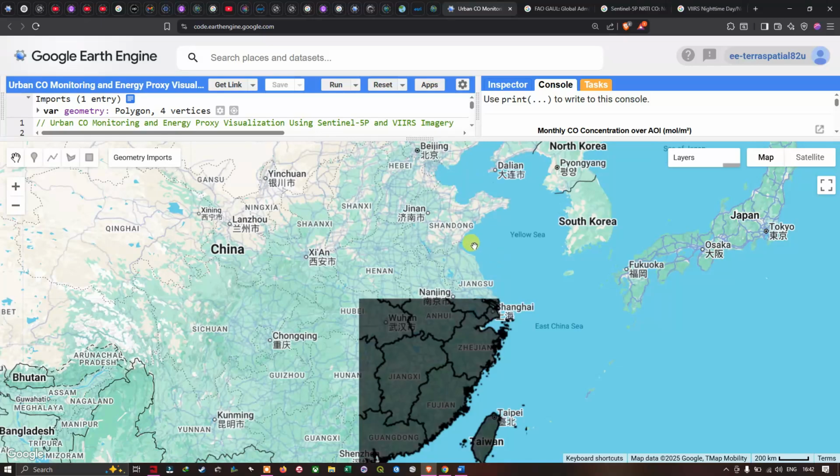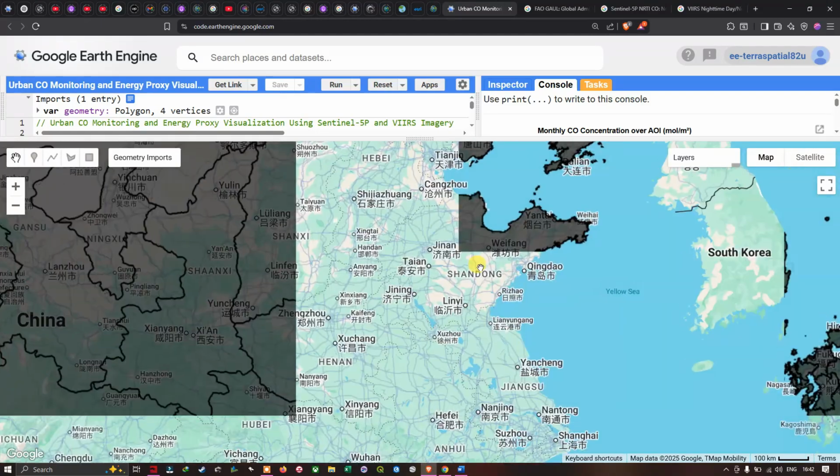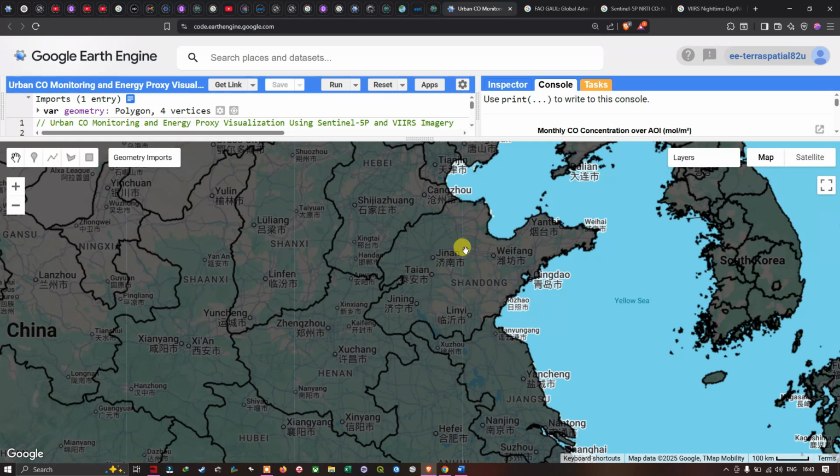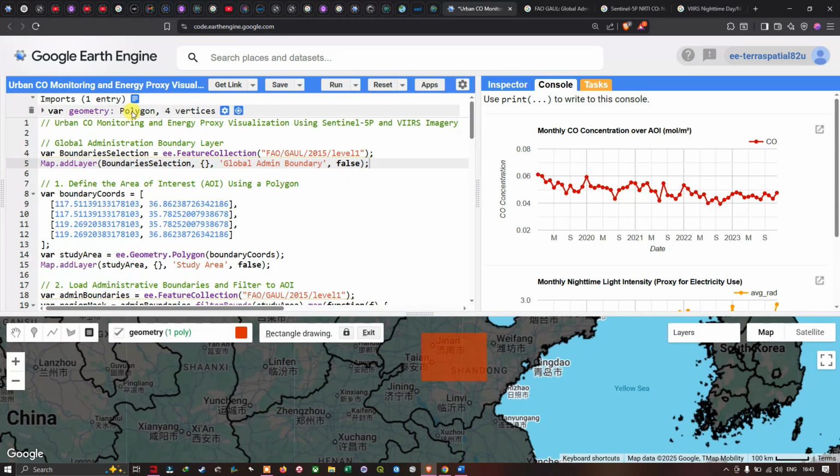For example, I'm going to select this particular area called Shandong. I think it's a province. I'm going to select Shandong using this tool here, that is draw a rectangle. I'm going to click here and draw a polygon over this boundary area. Once you've done that, next we're going to navigate to this option called show generated code.